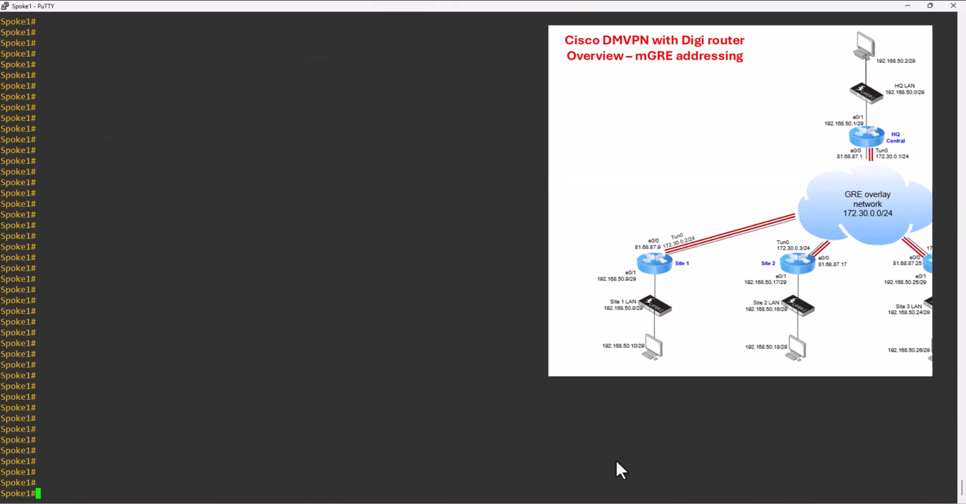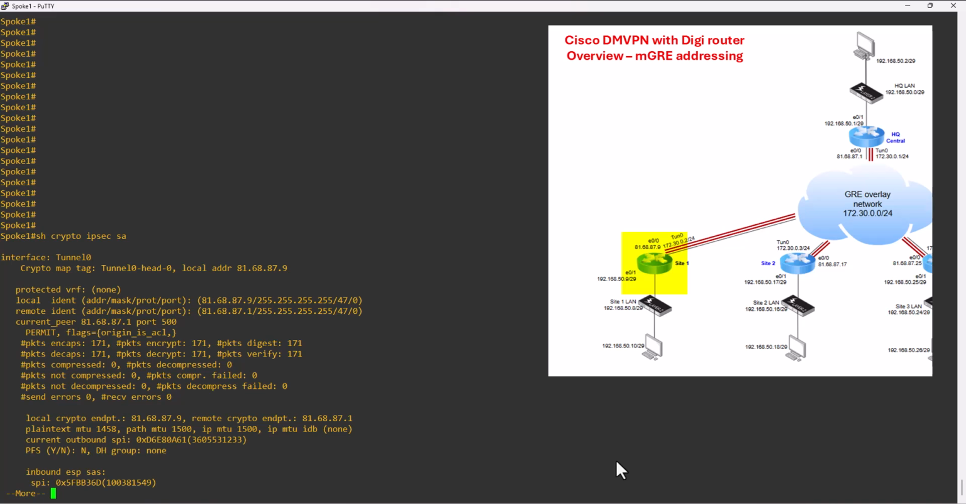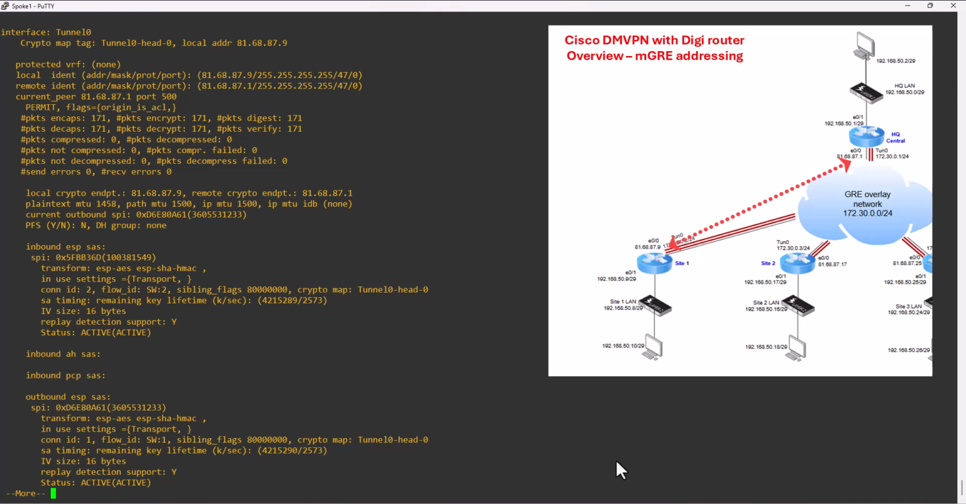Moving on to spoke number 1, we'll run the same commands. Having a look at the SAs, there is only one SA. Now this is currently going between remote site router number 1 and the hub router. That's confirmed with the IP addresses, they're ending in .9 and .1. There's also packets been encrypted and decrypted.